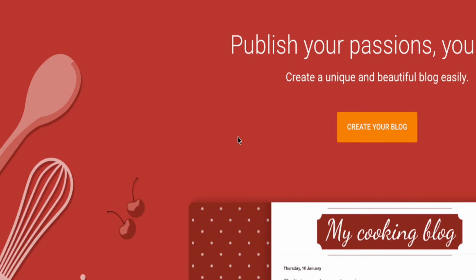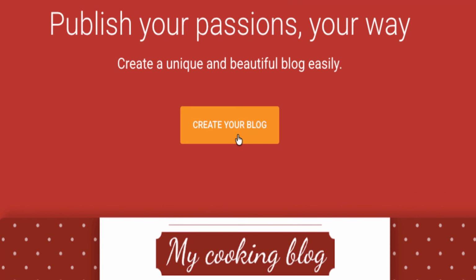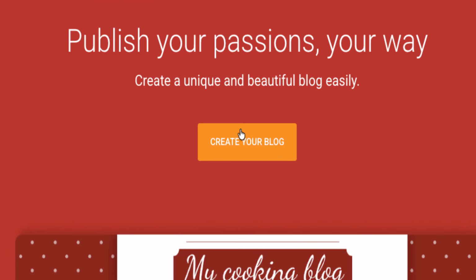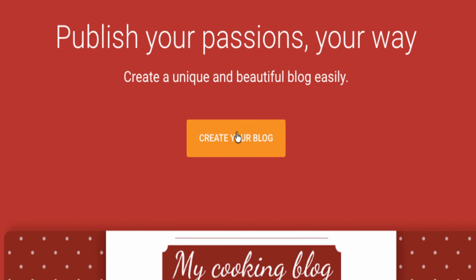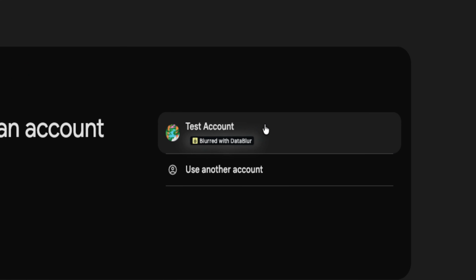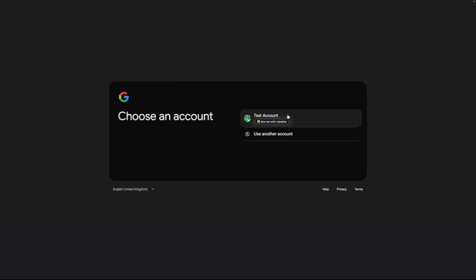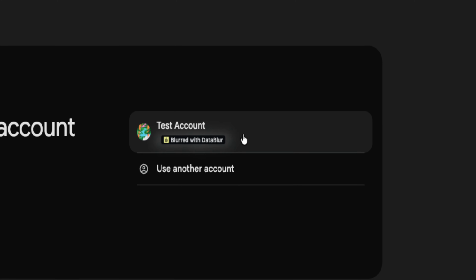Next, choose the Google account you want to use to sign up. This is the account that will be linked to your Blogger profile and used to manage your blog. It's a good idea to select the account you plan to keep using for blogging, especially if you want all of your blog settings, posts, and activity to stay organized in one place.